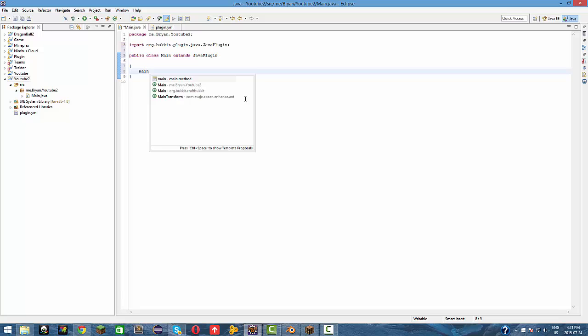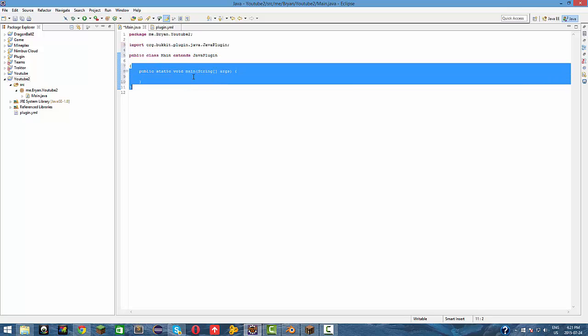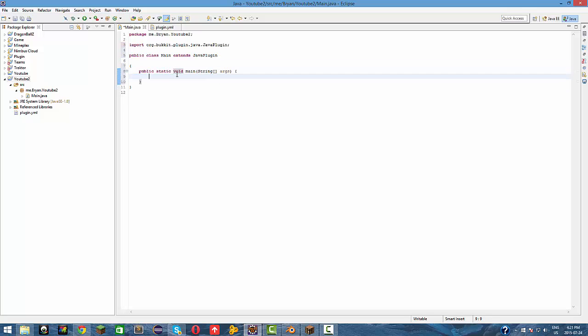So I'm going to make a main statement. Main statement is basically in Java. This is where everything starts. Basically in Bukkit, this is your, oh no, in Java, this is your on enable, basically. That's your on enable. So everything that goes in here, when the program starts, it happens in here.